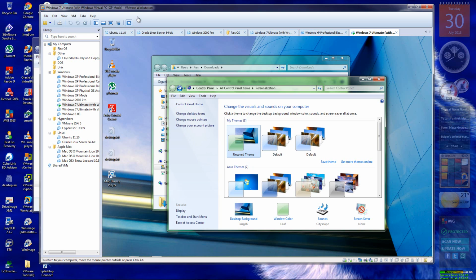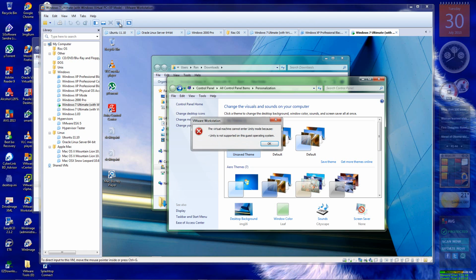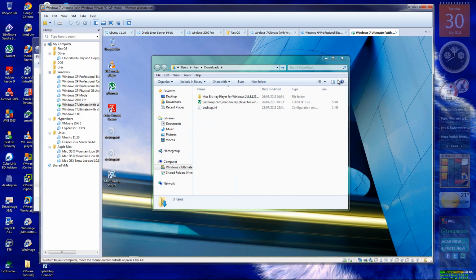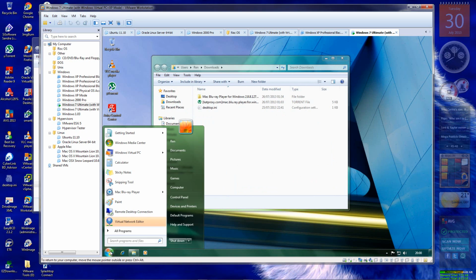Right, that's properly quit, hasn't it? Yes. So let's try it now. It's not working at all now. So let me try restarting the machine and see if it works.